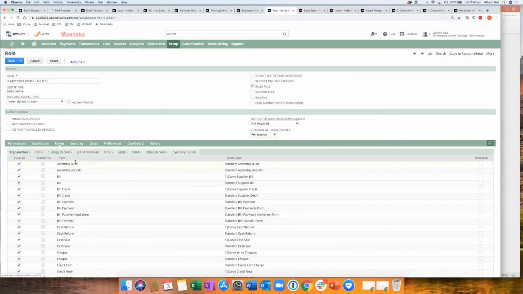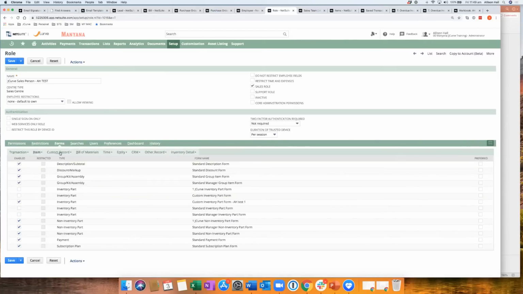You've got forms. So this is where you can do things like set your preferred forms, etc., which you can also do at the form level. But this is basically showing what they can and can't access in terms of forms, transactions, items. So there's a whole heap of stuff in here in terms of your role settings.